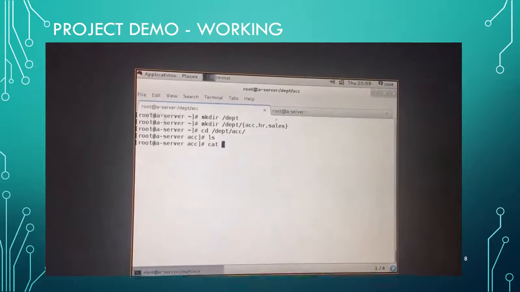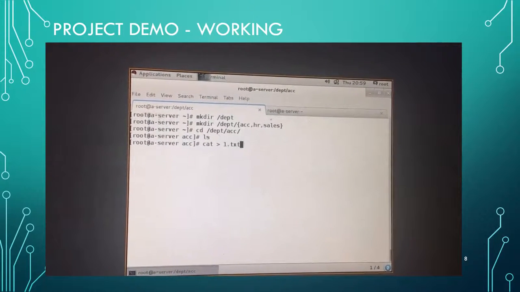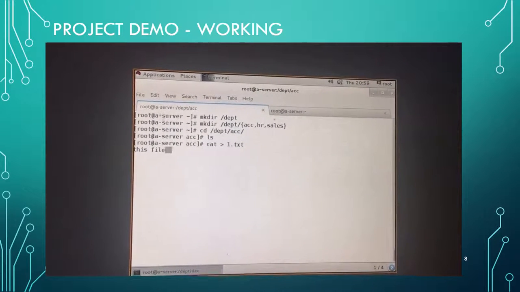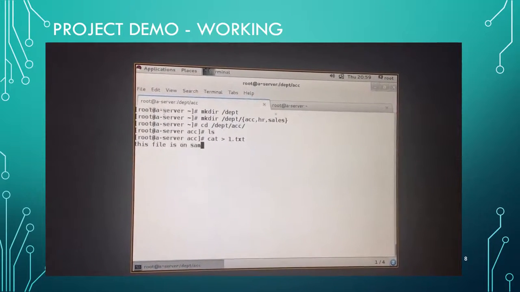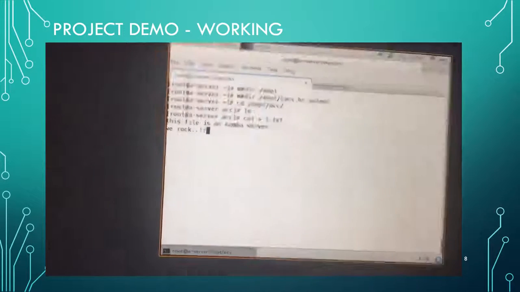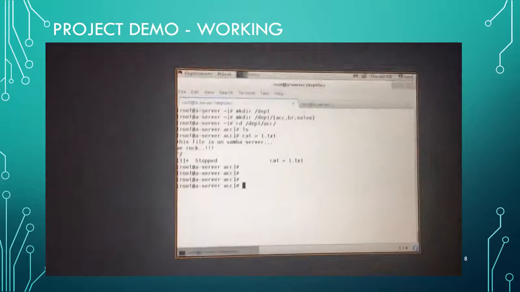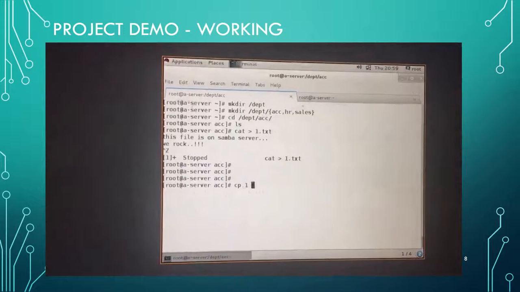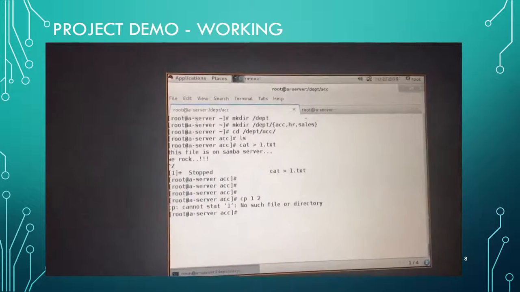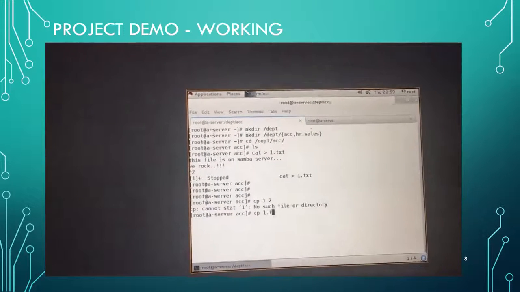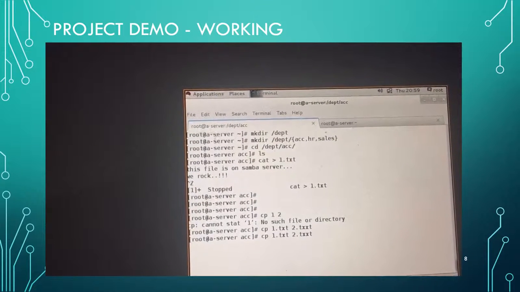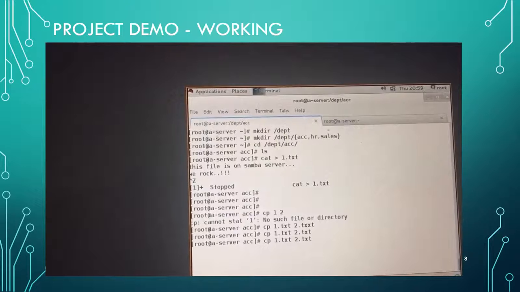We are in account, there is nothing in that, so we create a file using the cat command, 1.txt, in which we write: this file is on SAMBA server. Then I save it. The next thing is I copy this 1.txt, making multiple copies with other names like 2.txt, 3.txt.